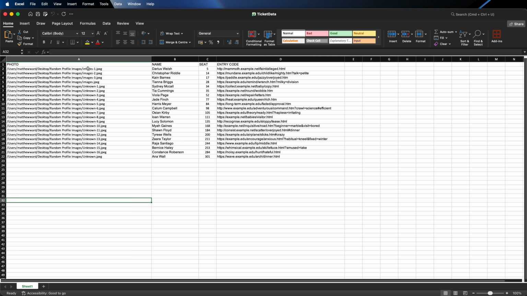However, if you do, just make sure that you also delete those. Next to that, I've got all these random names which I got off Google. Then next to that, I've got all of my seat numbers, which I just put in a complete random order.